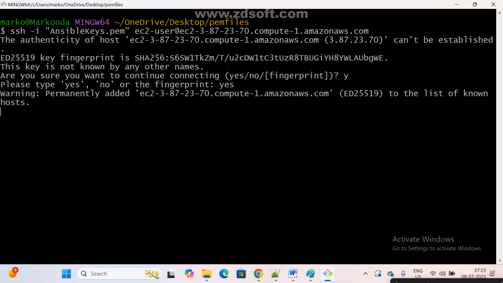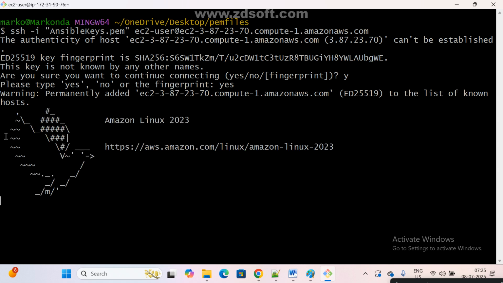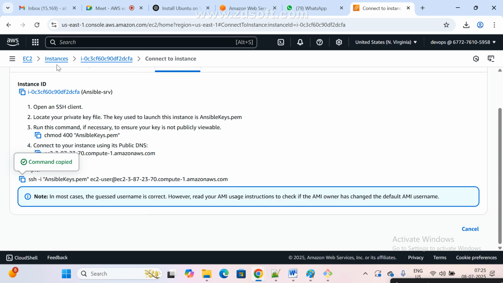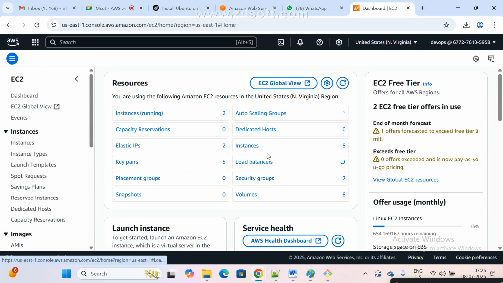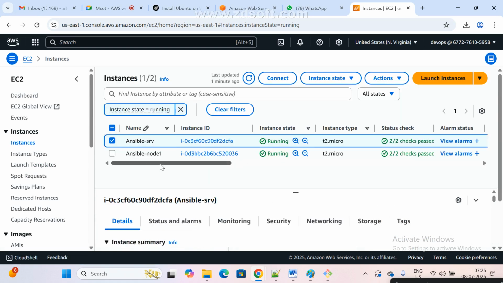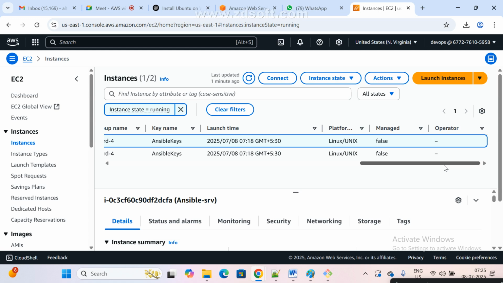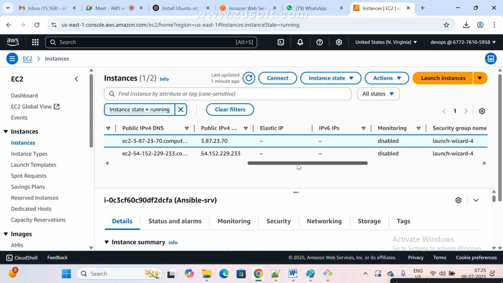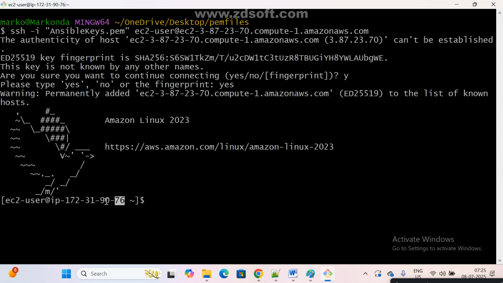Yes, sir. Okay, now I connected. Which machine did I connect, server or my host? 76. This is my IP, remember? And this is the 76, right? Instances. Now check it. This is the IP. What is the IP of this machine? This is a public IP. Here I am connecting, so 76. This is a private IP.